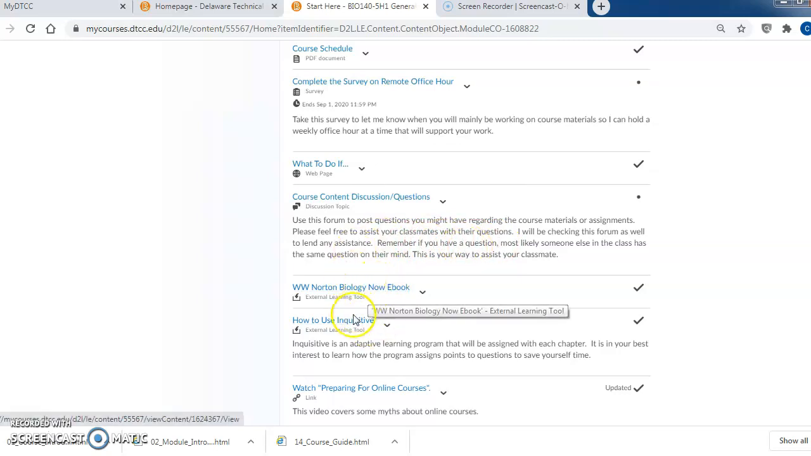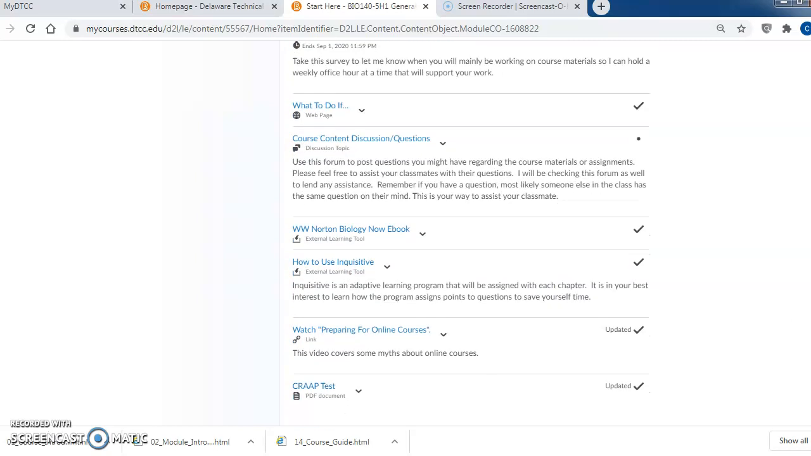Here's information about the ebook and Inquisitive. So we are using Inquisitive, which comes with your ebook. It is kind of an access to an adaptive learning program. And so it's important that you go through this Inquisitive tutorial. It will save you time because you need to understand how points are awarded in that program. You will have an Inquisitive assignment every module, sometimes several of them within a module. So it's important that you can work effectively within that platform.